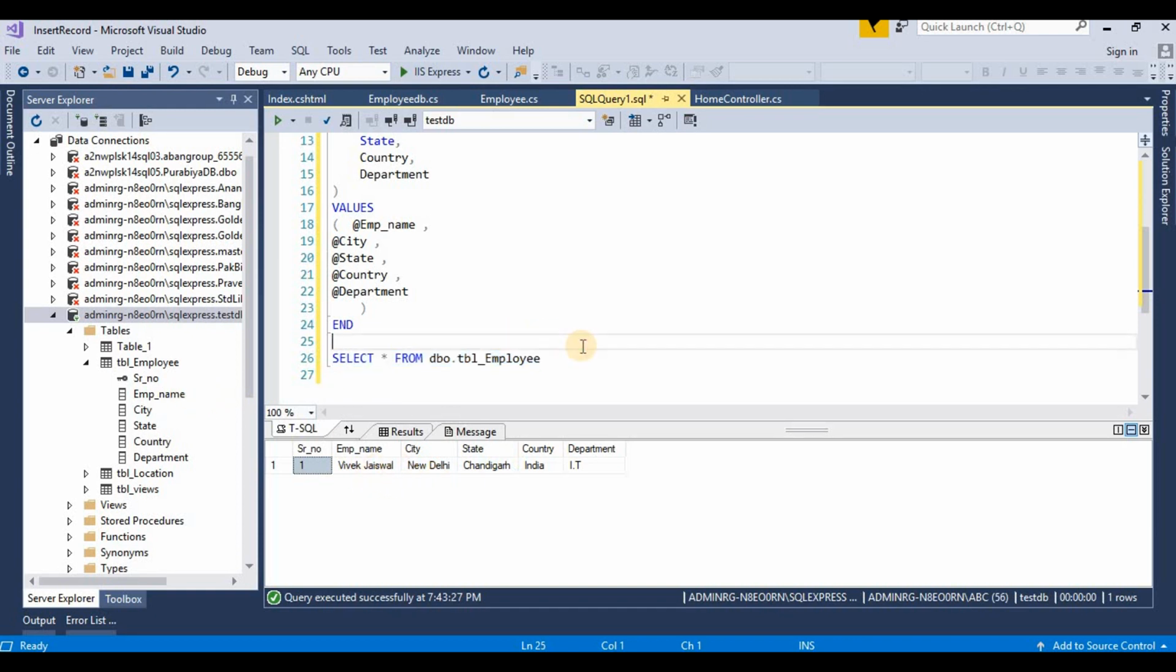So this is all for how to insert a record in ASP.NET Core MVC.